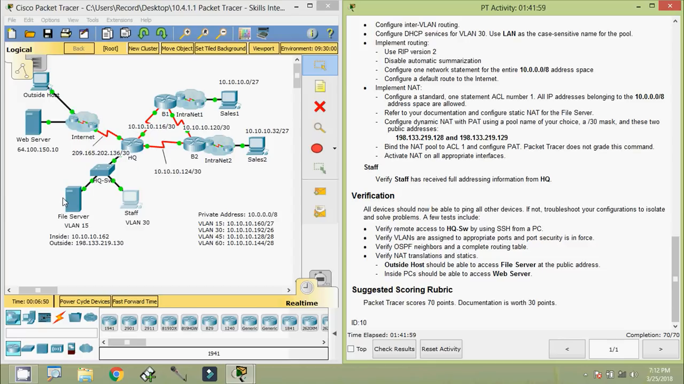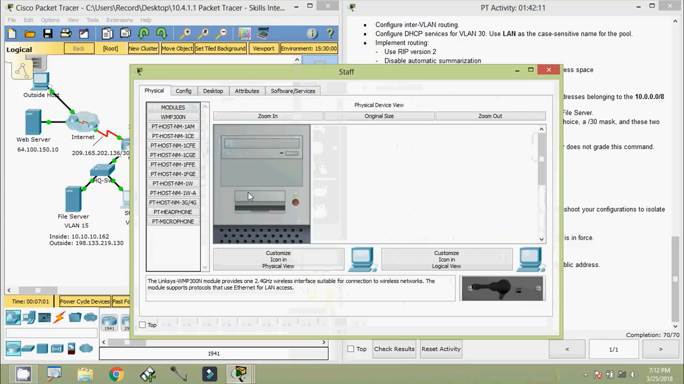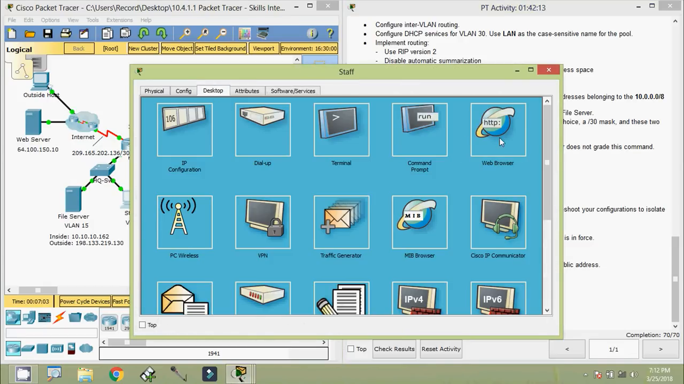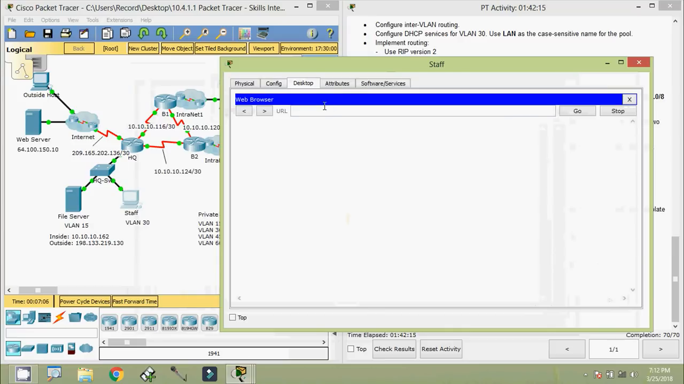Now we will try to access the web server from this PC, staff. Here we can see the IP address of this web server, 64.100.150.10. Coming to the staff system, desktop, web browser, here we are going to give the IP address as the URL. Here we can see we are getting the web page.